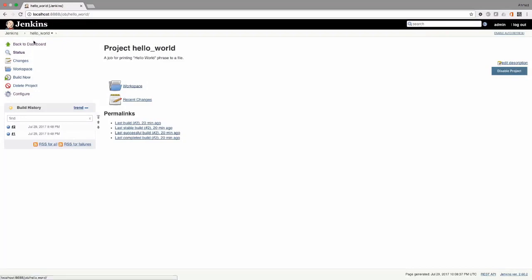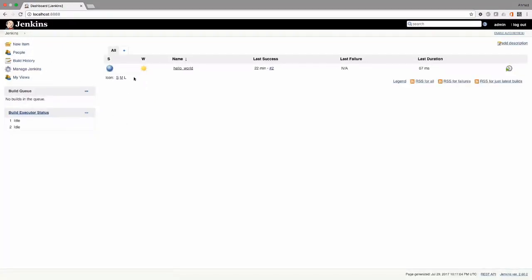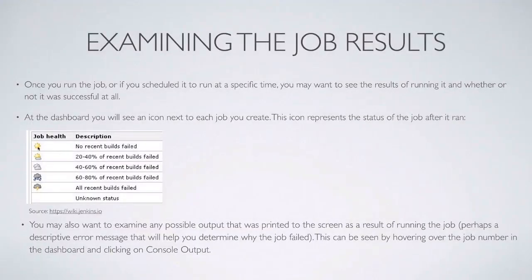So if you have a look here at the dashboard, you're going to see that I have here an icon, and I also have a description: build stability, no recent builds failed. And I have here the sunny icon. However, if this job has been executed more than once, and 20 to 40% of the recent builds failed, I will have an icon like this one, partly cloudy. This means that 20 to 40% of the recent builds failed.